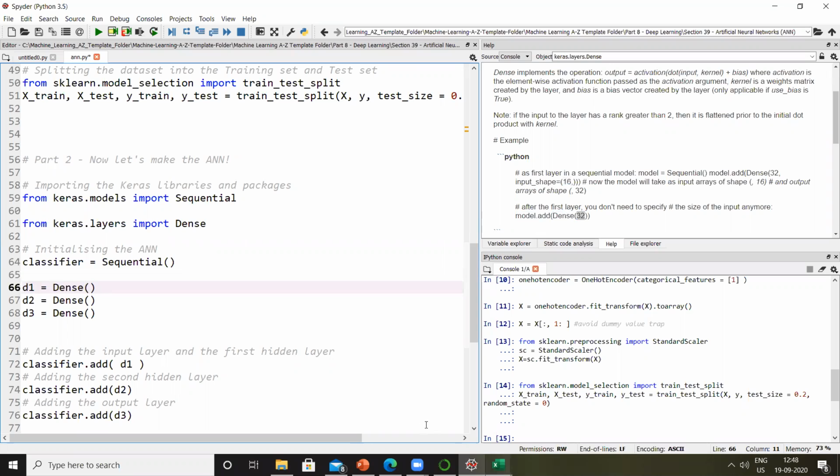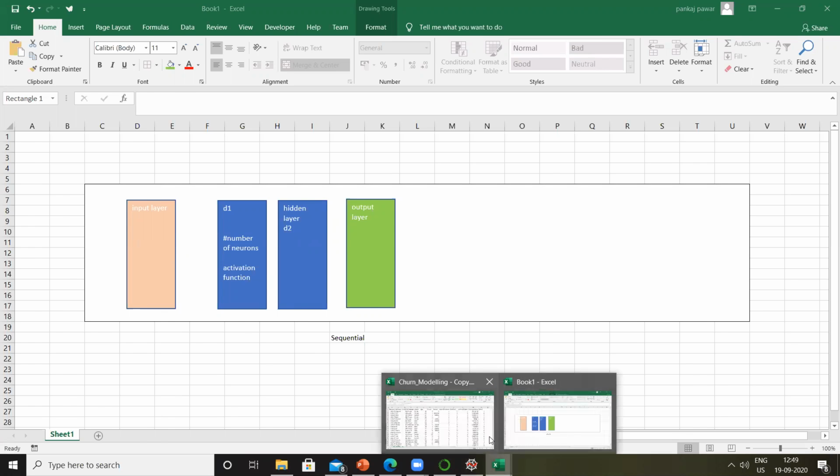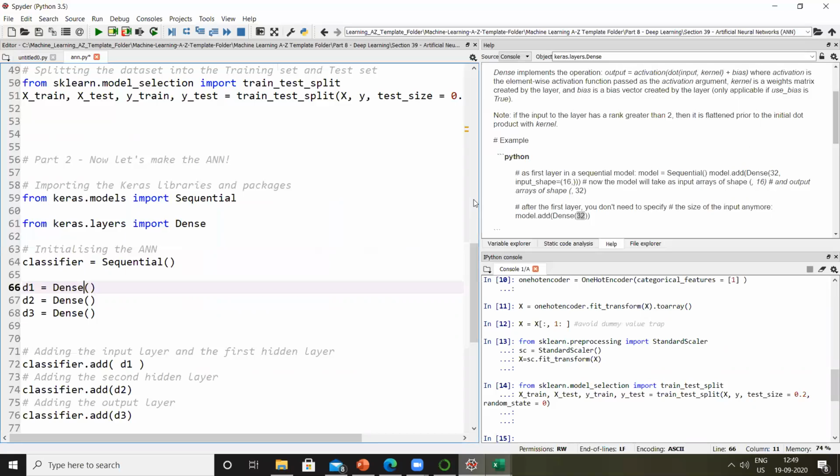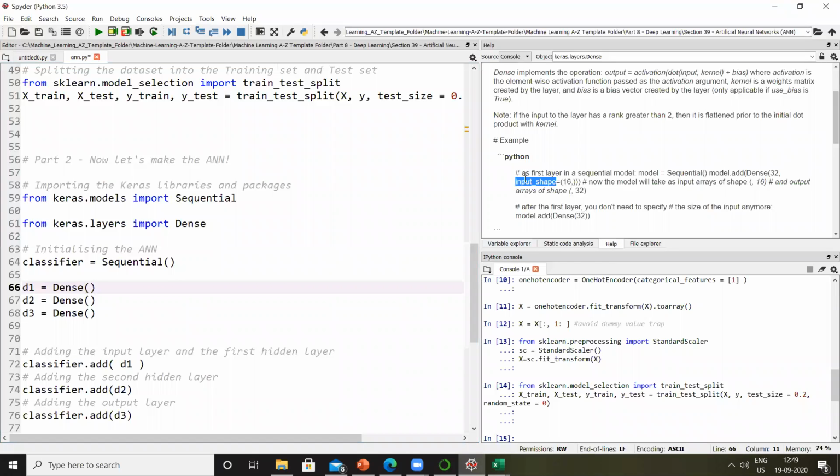Now for D1, well, let's go back to the Excel. For D1, it is going to take the input from the input list, right? How many columns do we have in the input variable X? Let's go to variable explorer. So X is having 11 columns. So what this means is, for D1, the input shape, like let's go to the help file, right? So here, input underscore shape for D1 will be 11.